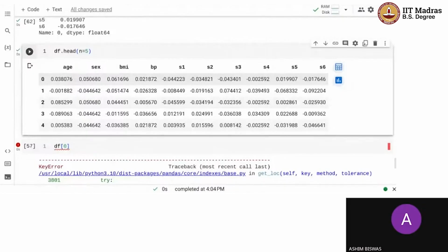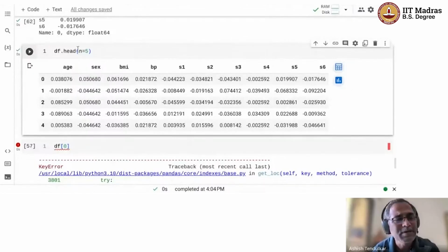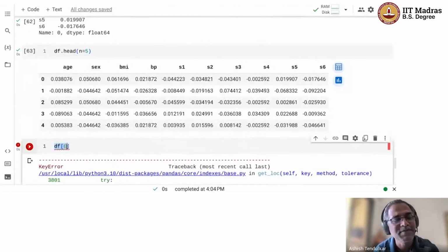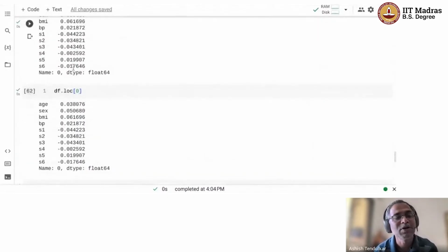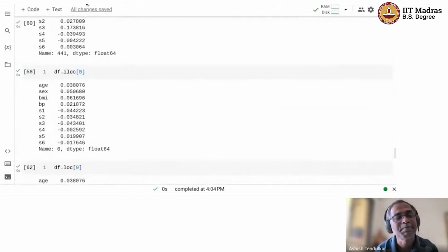Thank you. This is a bit confusing, and many of us try to access a data frame as if we are accessing arrays, and that doesn't work. So we have to remember that there is loc and iloc. Those two things are basically used.